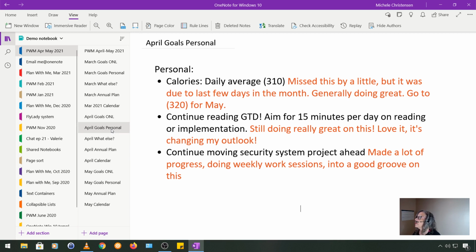So then I have my April personal goals. I had a calorie average. I wanted to undereat by about 310 calories a day, and I missed this by just a little bit, but it was mainly due to the last few days of the month. I had some unexpected high-calorie meals, so I feel like that was a win, and I did drop a little bit of weight, so I'm feeling good about that. I'm going to bump that up a little bit for May.